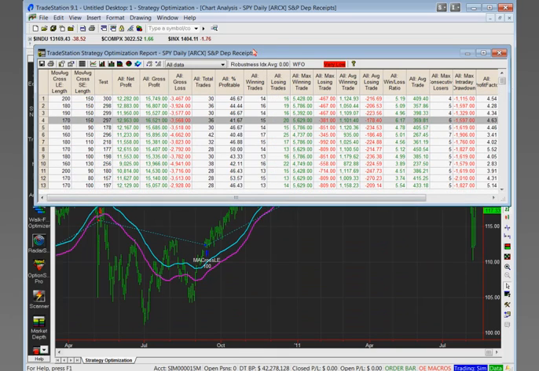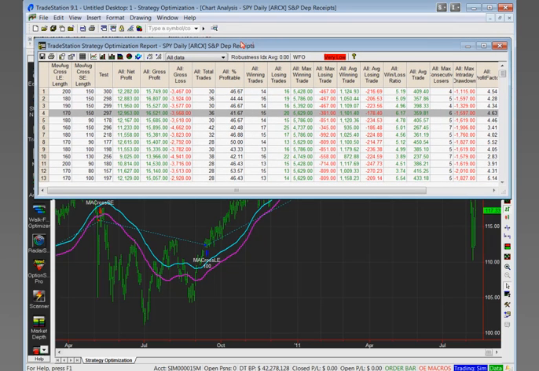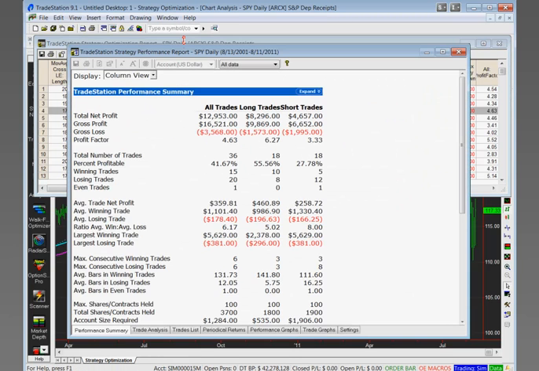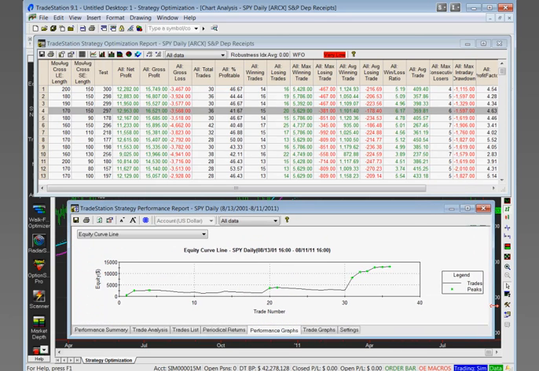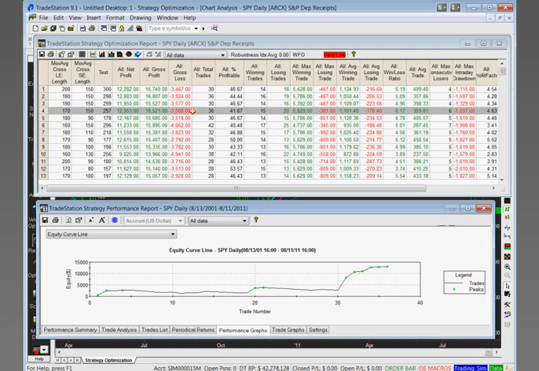One of the other things that you can do here, which is very useful, is you can look at the different optimization results in combination with the strategy performance report. So often what I'll do is I'll show the equity curve for the strategy that's in the chart, and I can look at the equity curve for any of these tests now. So all I have to do is bring up the performance report, click on the performance graphs, and now I'm looking at the equity curve for the test that's in the chart.